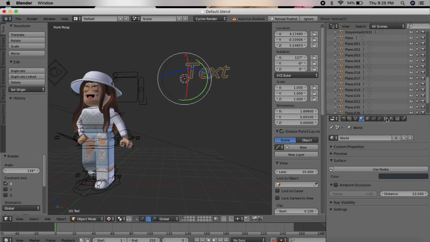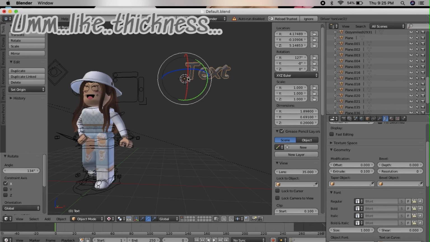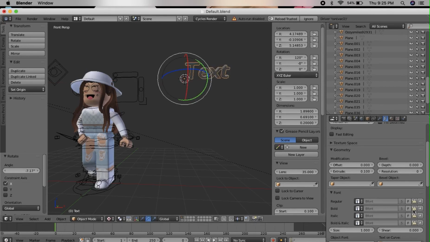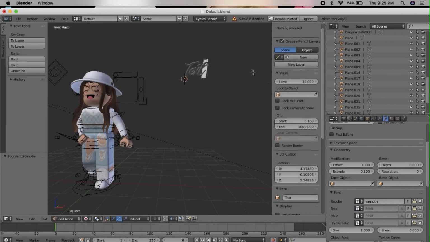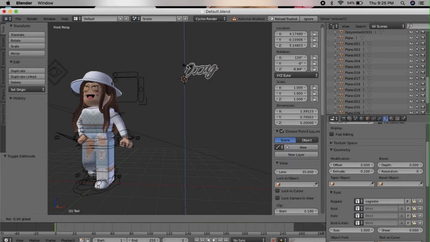But if you go right here on the fonts tab, you can change the size. I like to do 0.1 because it gives it thickness, but it's not huge. Then you can go here and download it. And this is the font I use. And then I go to tab, and then I type in what I want it to say.